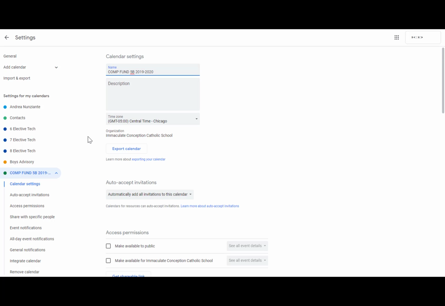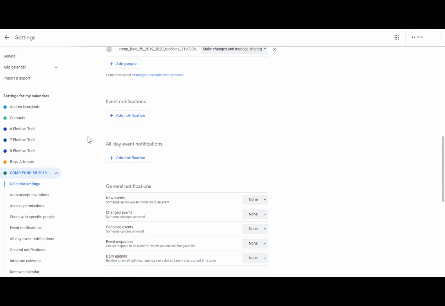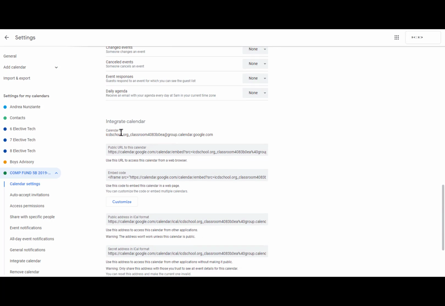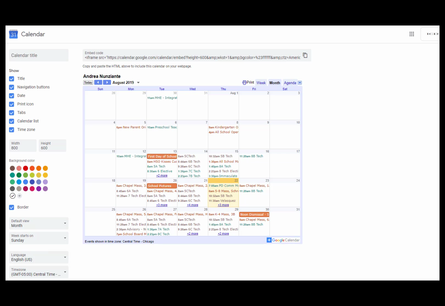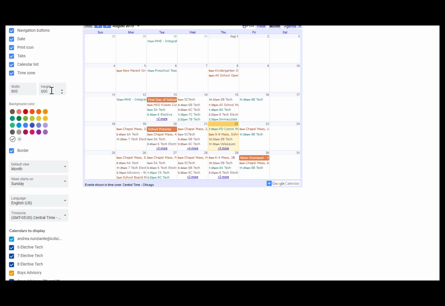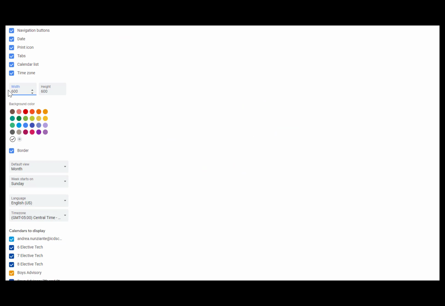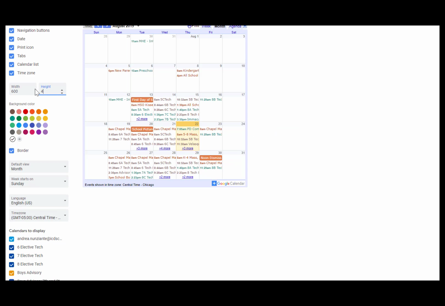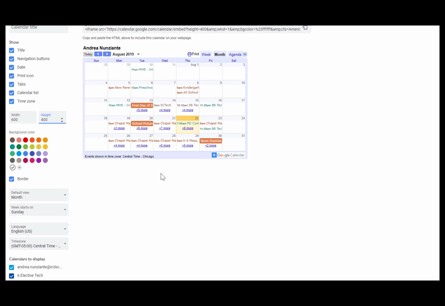When I click Settings and Sharing, I'm going to scroll until I can see Integrate Calendar, and I will then click on the Customize button. Once you click Customize, you're going to be presented with the calendar options to allow you to embed the code into your Edlio page. First of all, the width and the height. We need to change the width to 600 and the height to 400. This way, the calendar will appear nicely in your Edlio page.